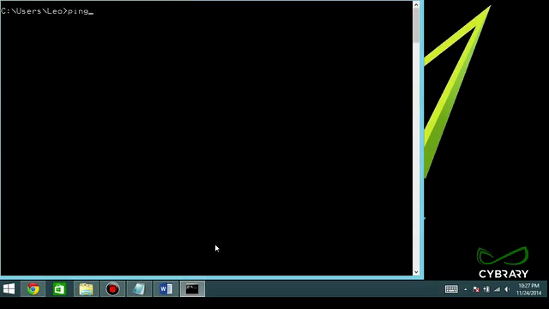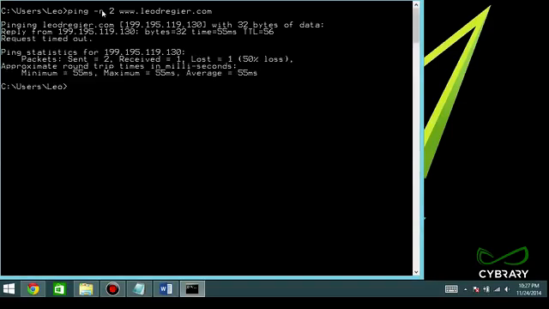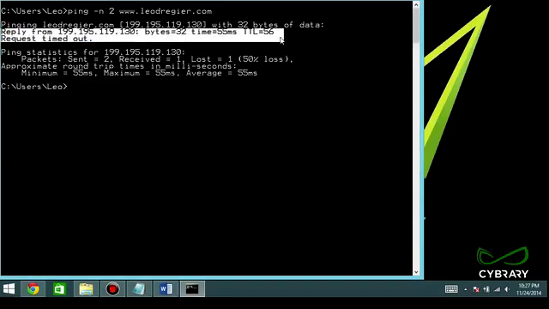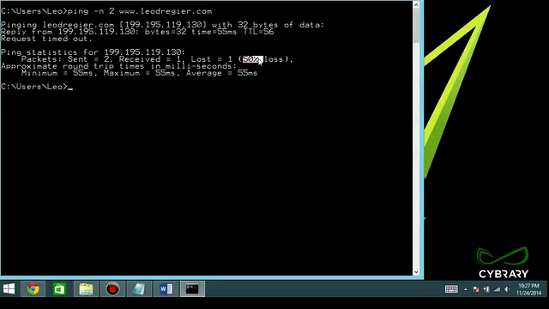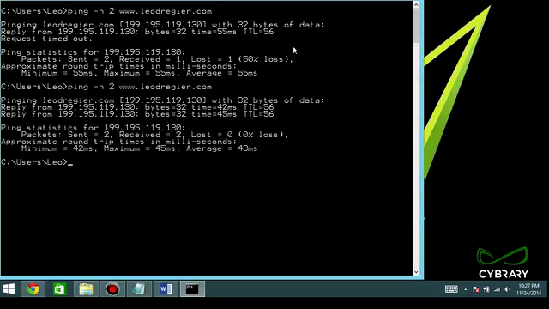Let's try pinging with a -n. In this case, I'm going to do a -n 2, www.leodrager.com. And you can see, in this case, realistically, check this out, one time it went through, and the other time it timed out, at a 50% loss. So we can just run that again and see if there's an anomaly there. And it probably was, considering this time I ran it again. So interestingly enough, you can see that I dropped the packet right there.